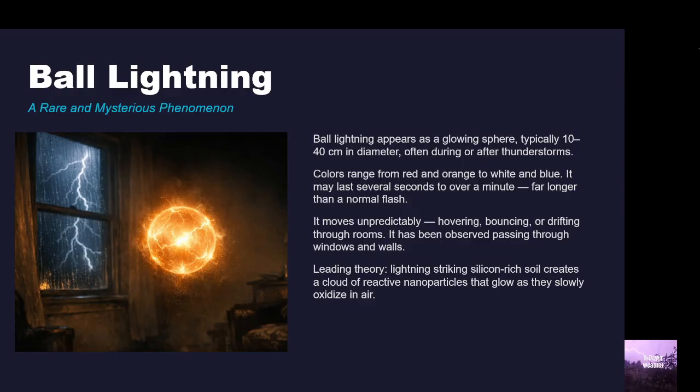Ball lightning, a rare, mysterious phenomenon. Ball lightning appears as a glowing sphere, typically 10 to 40 centimeters in diameter, often during or after thunderstorms. Color ranges from red and orange to white and blue. It may last several seconds to over a minute, longer than a normal flash. It moves unpredictably, hovering, bouncing, or drifting through rooms. It has been observed passing through windows and walls. Leading theory: lightning striking silicon-rich soil creates a cloud of reactive nanoparticles that glow as they slowly oxidize in the air.